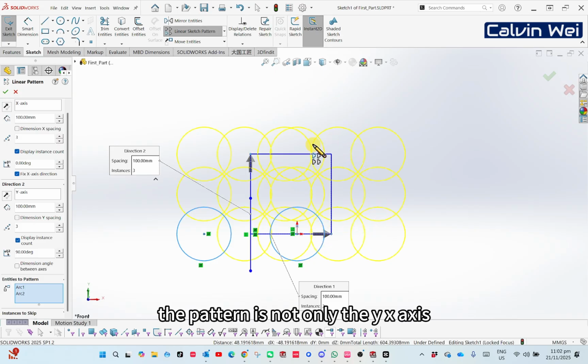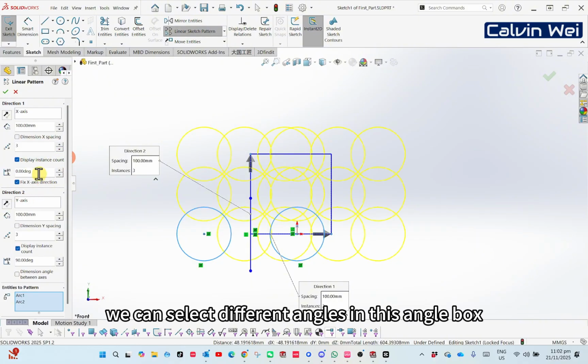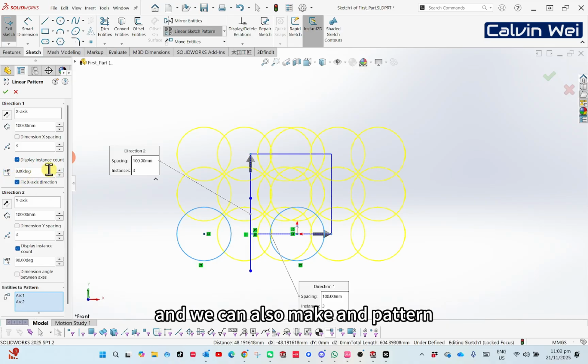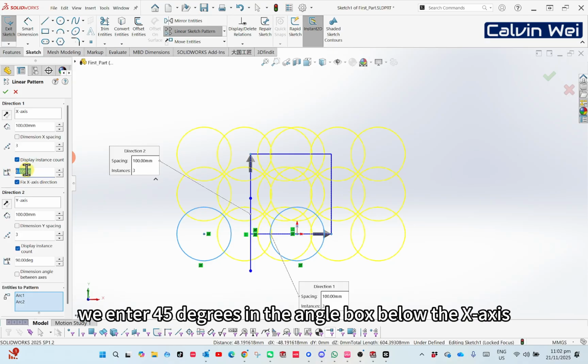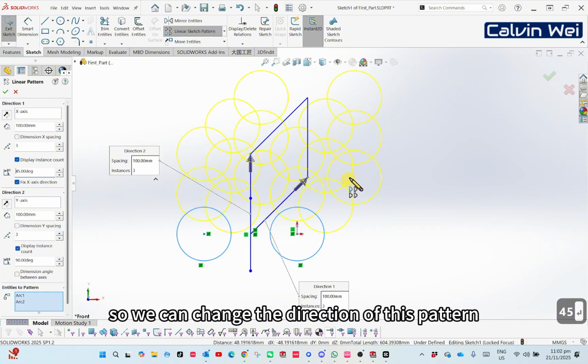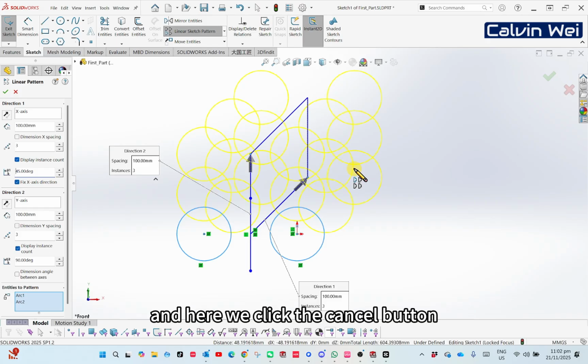The pattern is not only the x-axis and the y-axis can be patterned. We can select different angles in this angle box. And we can also make a pattern in different directions. We enter 45 degrees in the angle box below the x-axis. So we can change the direction of this pattern. And that is what the line pattern does. And here we click the cancel button.